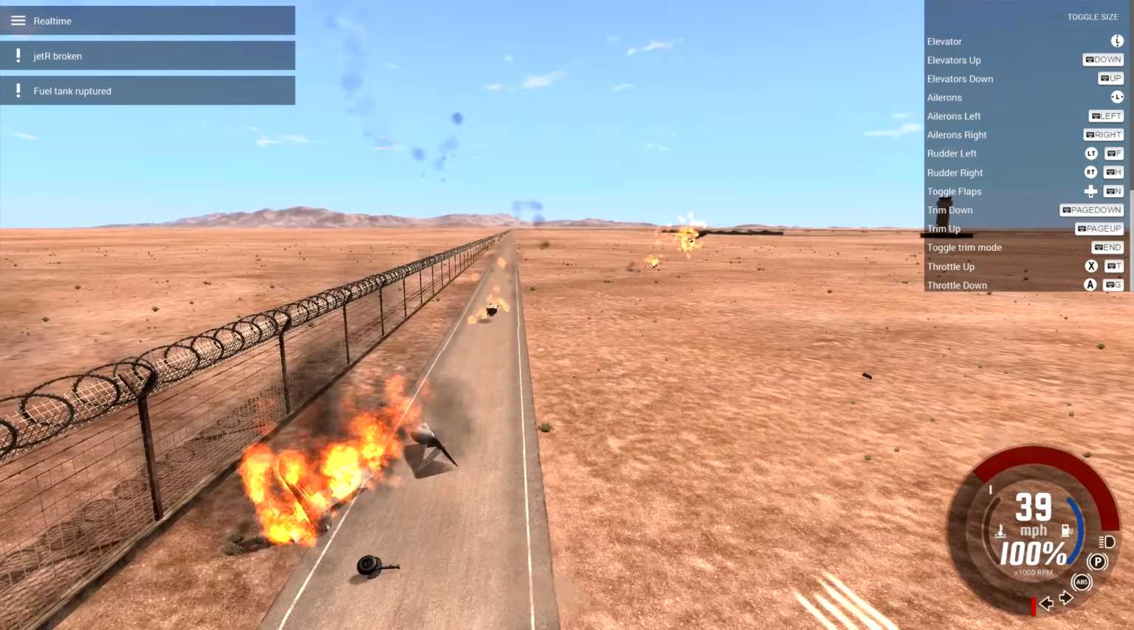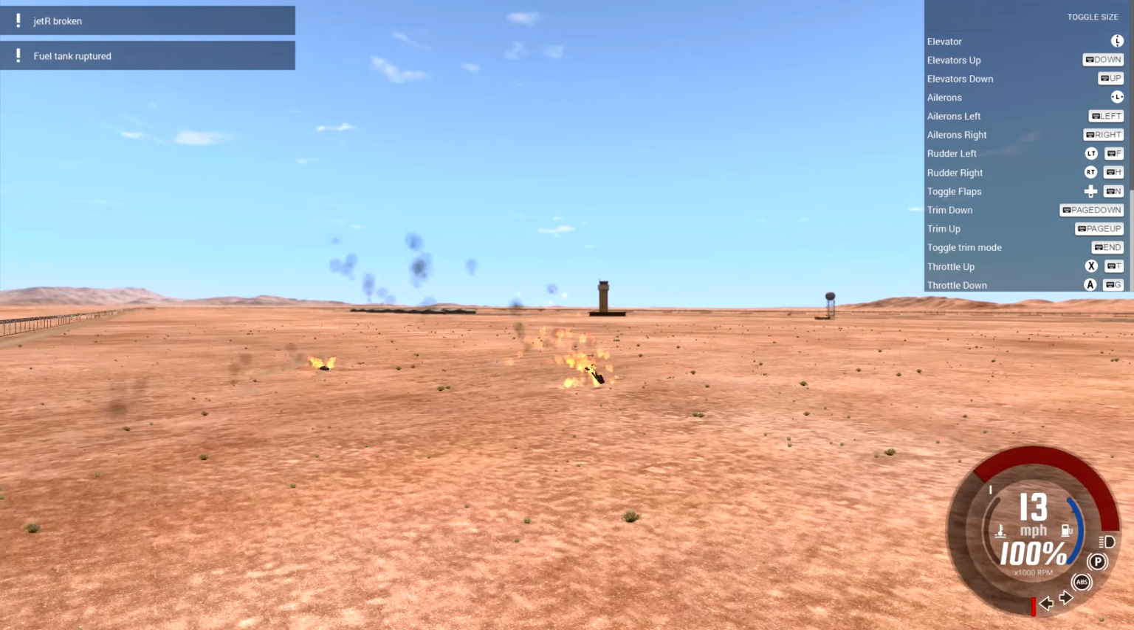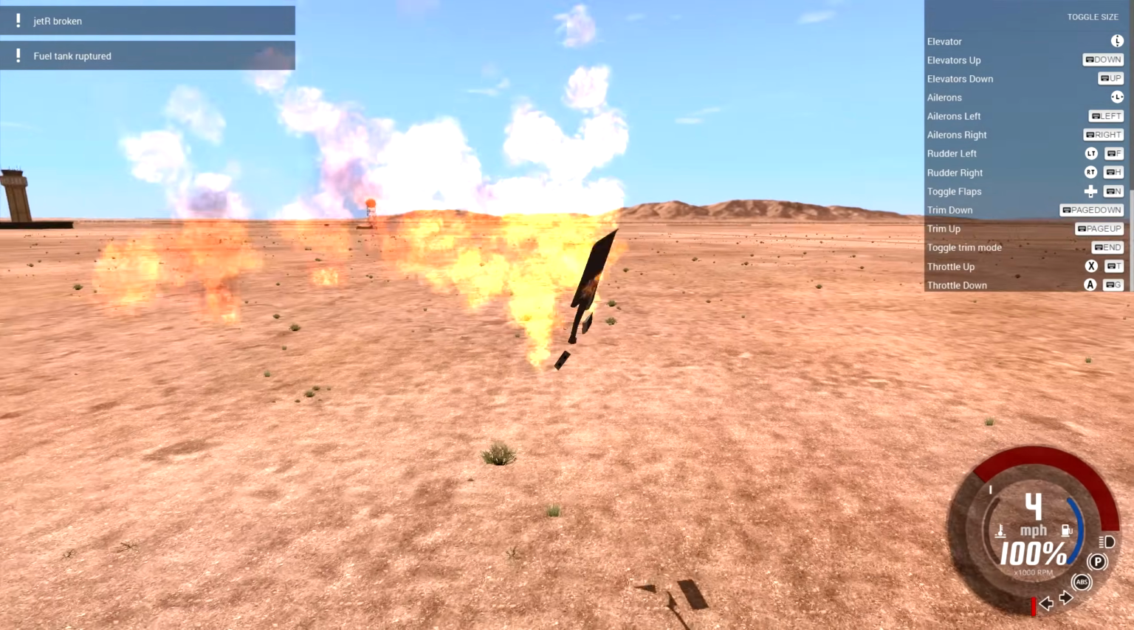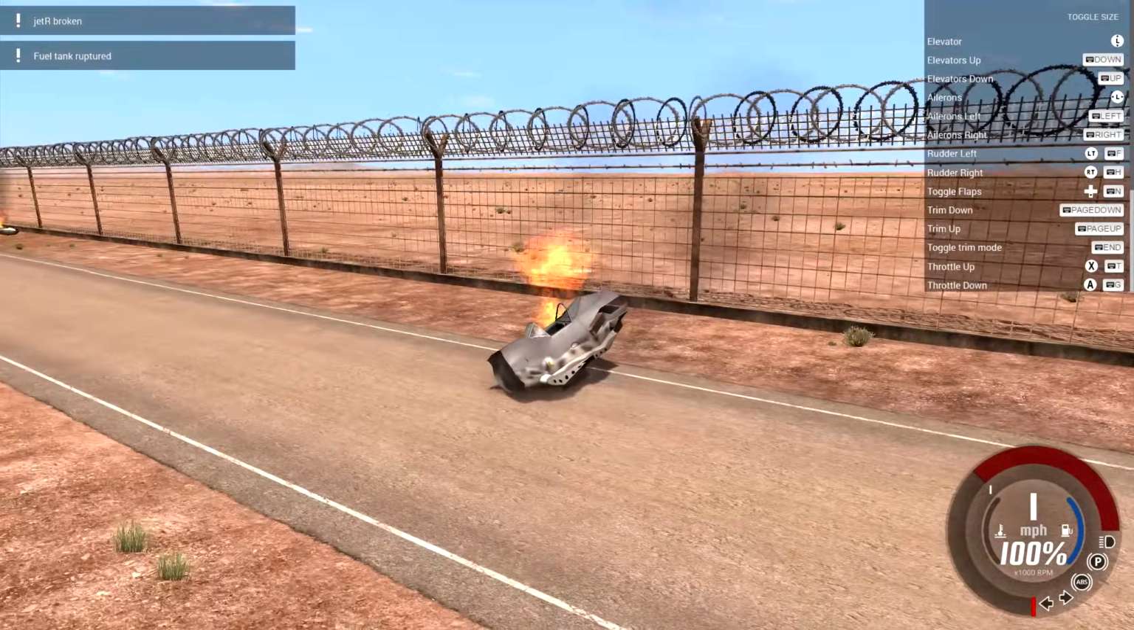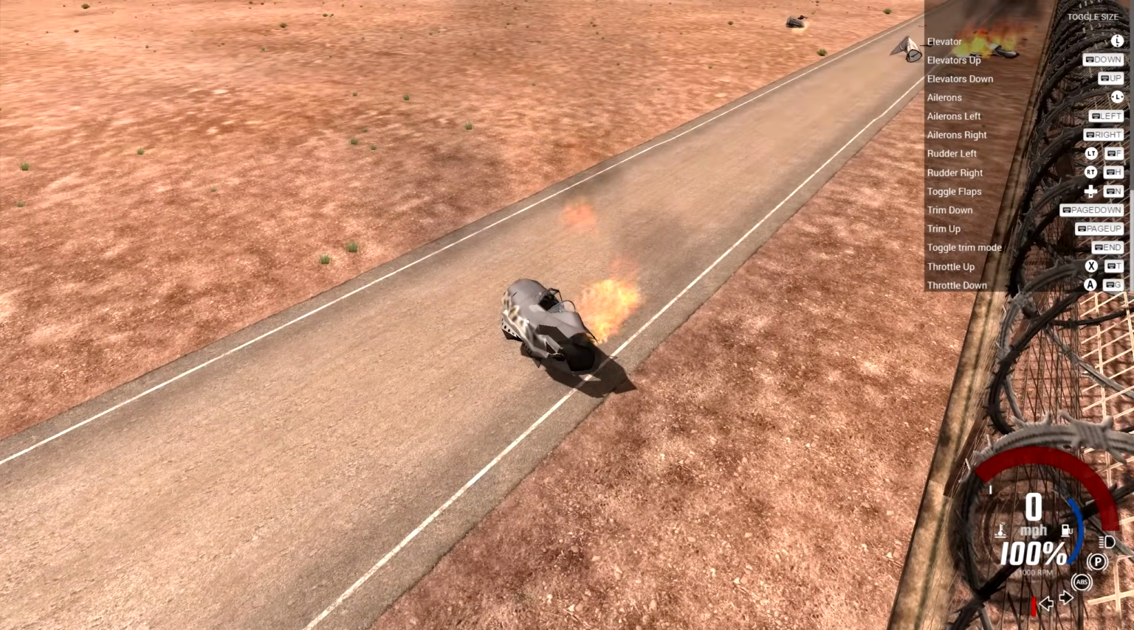Actually, all of it stayed in here. And you see a fireball of doom bouncing through the air. That is one of the wings. Where is the cockpit in this mess? There it is. Also on fire. Okay, well, let's respawn this thing.